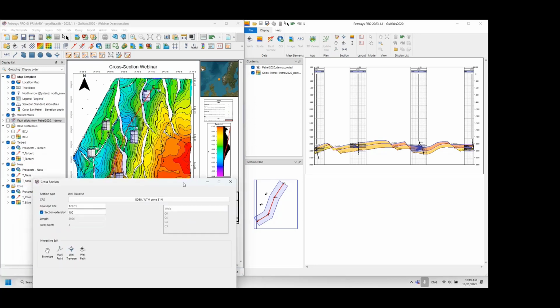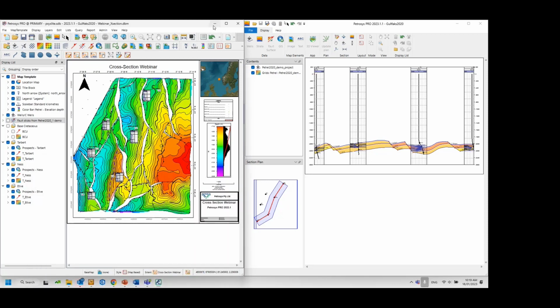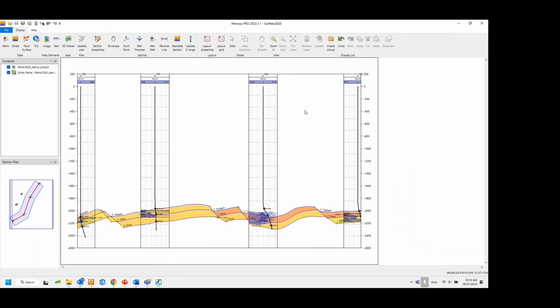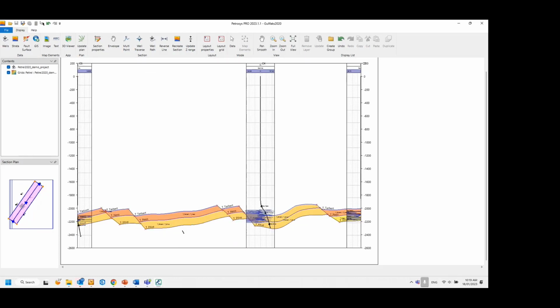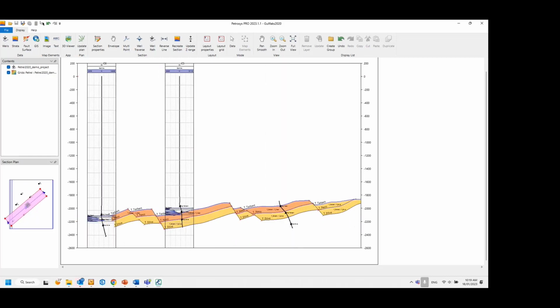So I can do it from here, link to mapping, or I can just close this particular panel, minimize mapping, increase the size of my cross-section tool to have my whole screen, and then just keep working from here. So I have the same option on the top here, and instead of doing it from the mapping window, I do it from the section plan. So if I click envelope, I have this option here. So now let's do the same thing.